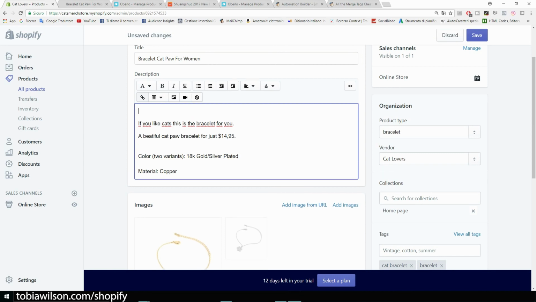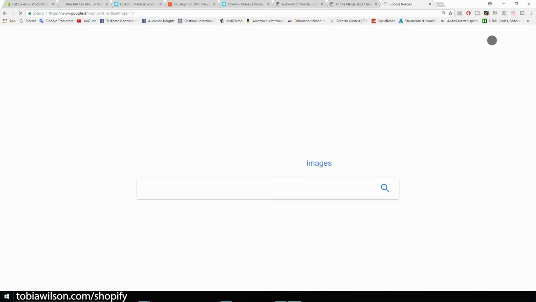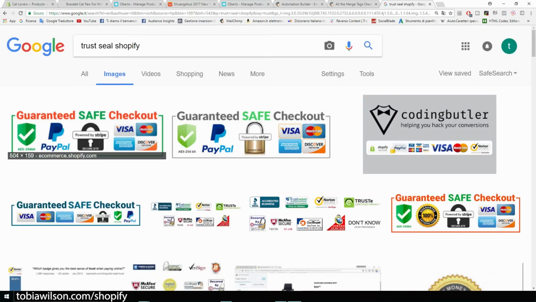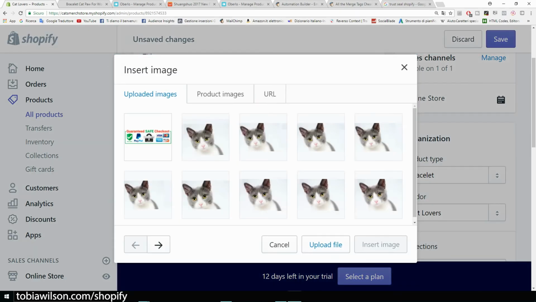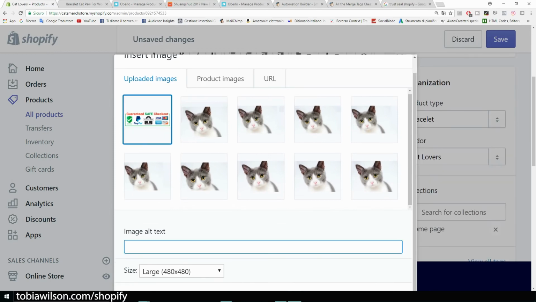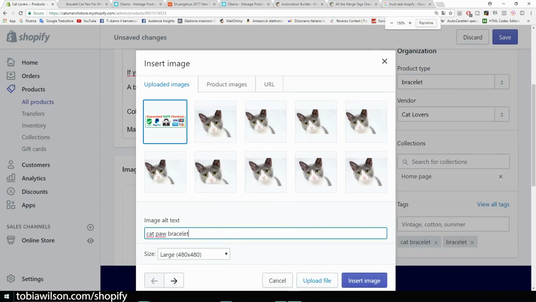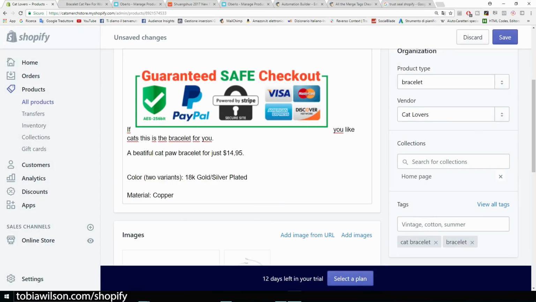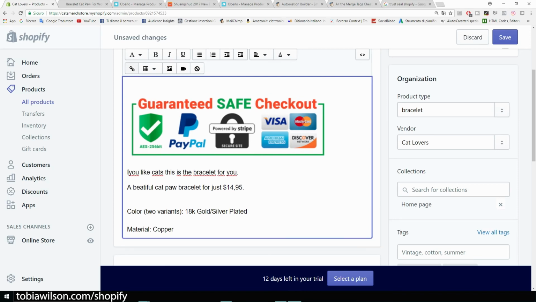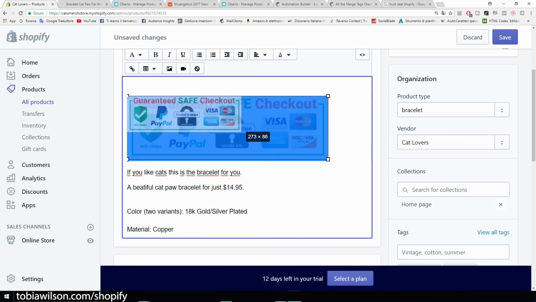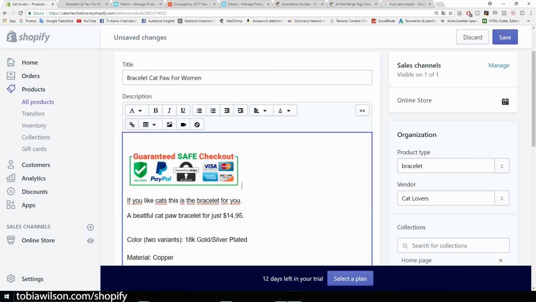Right now I already uploaded one, but go on Google Images, type in trust seal Shopify, and I took the first one. So then you want to go to insert image right here and select it. In the image alt text, you want to type in a keyword because this is for SEO. So cat paw bracelet. There may be many people searching on Google for this keyword. So then insert image. Alright, right now it's gone in the middle of the text and I don't like this, so let me fix it very quickly. And then it's also too big, so we want to make it smaller. Guaranteed safe checkout.